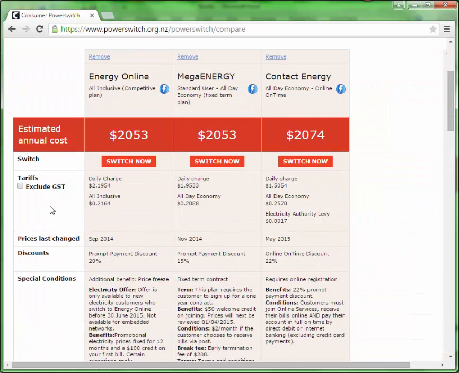Just going to scroll down. Now there's this button here that lets you exclude GST or include it. Now my previous calculations that I did were excluding GST for the rates, so I'm going to keep them that way. So these will give you your daily charge, your power usage or variable rate charge, and in some cases you'll have an electricity authority levy charge.